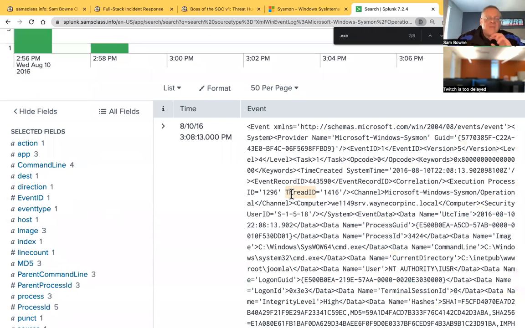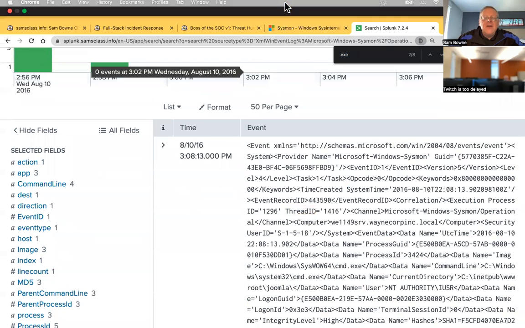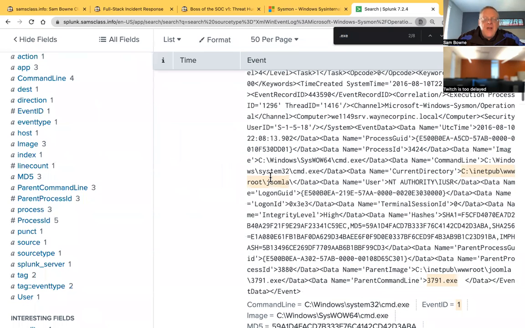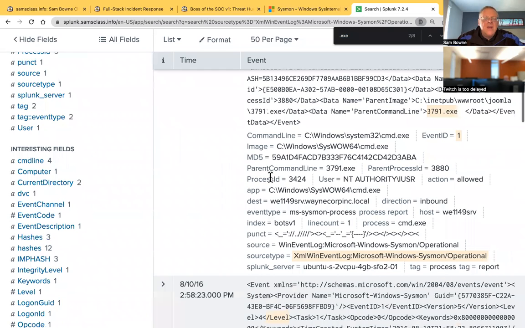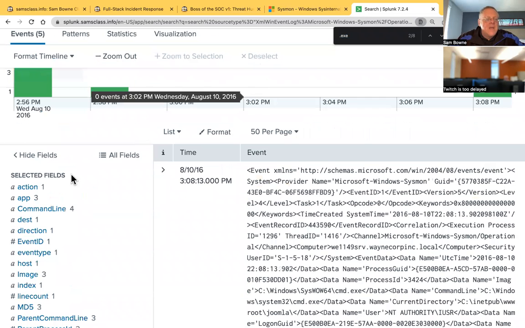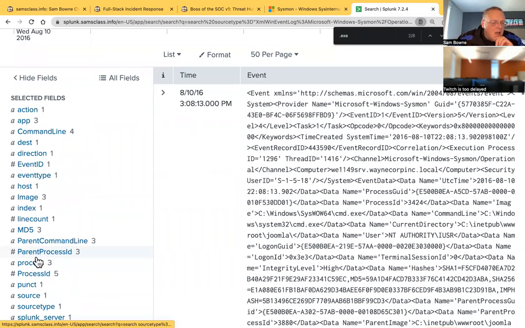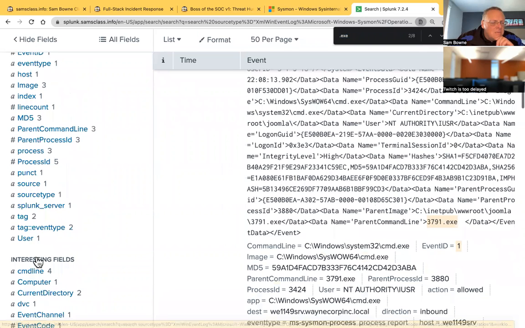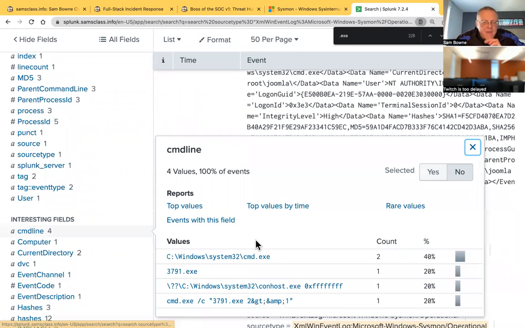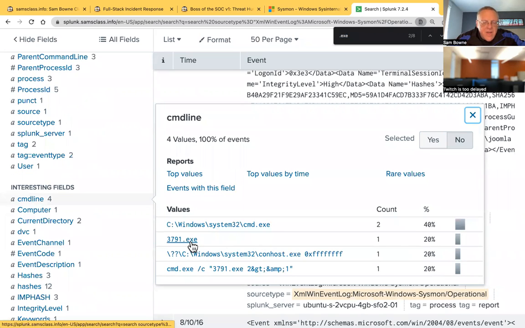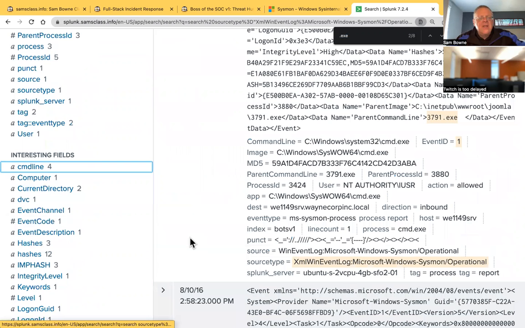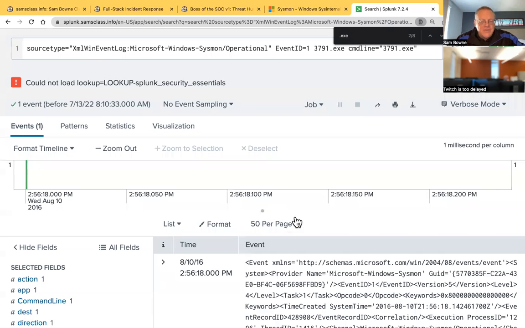Good. All right. And we wanted to find the MD5 hash of this thing. So if I said, look at CMD line here. All right. And so this is CMD. Here's 3791 itself. Here's CMD launching it. I think this would be the one you want, although it might possibly be this one, but I think it's this one that actually executed the file itself.